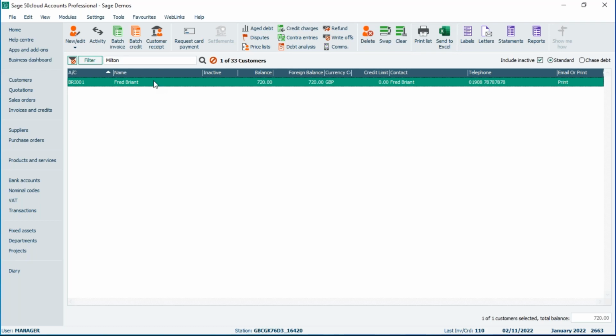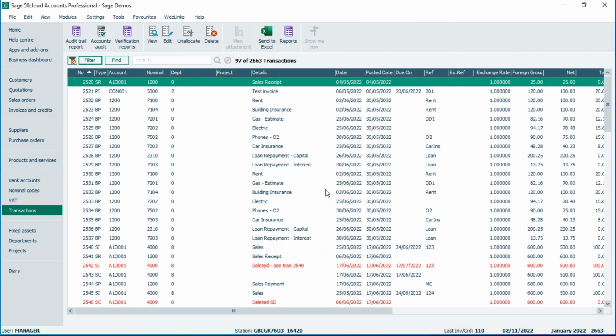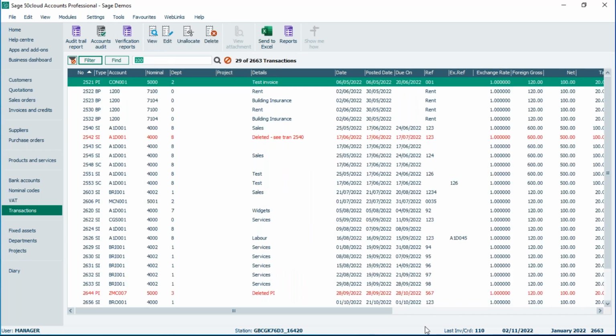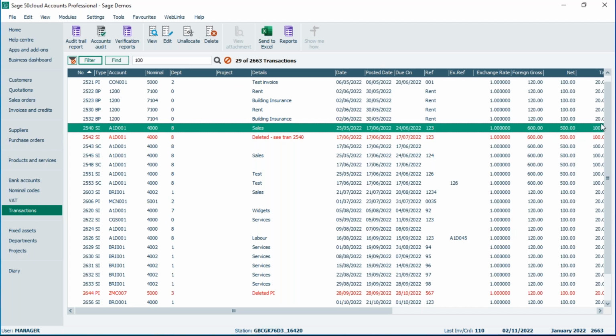But again, with that applied, I could then run a report or send the information across to Excel. It's also commonly used within transactions. So let's say I'm trying to find a transaction that's got number 100. Straight away, it's going to try and find transactions that have that 100 somewhere within it. So you can see this top transaction, the net is 100. So it's going to try and find that. In this case, this transaction here, the tax is 100. So it's searching multiple fields.